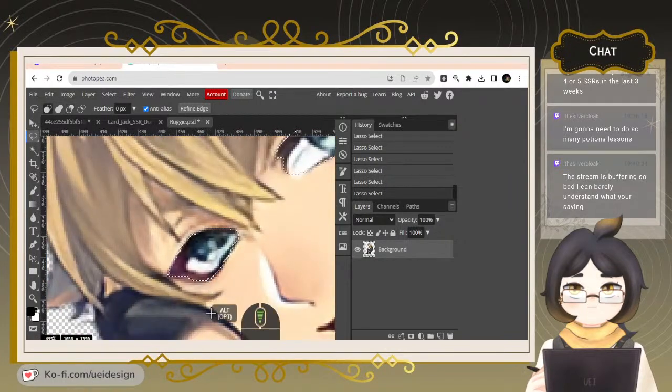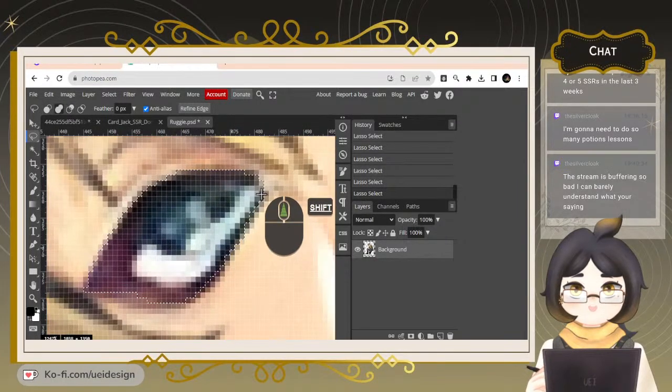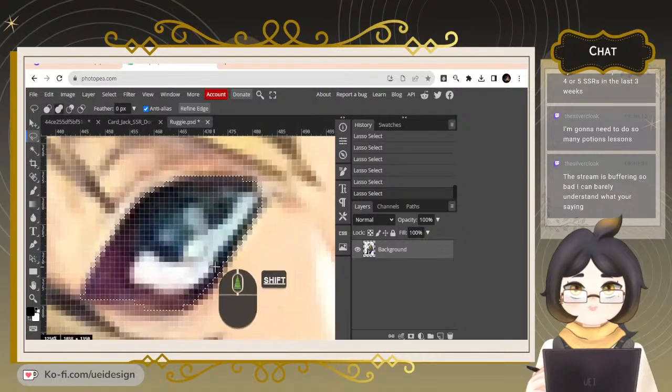Okay, this eye, I managed to outline it pretty fast. Let's see.